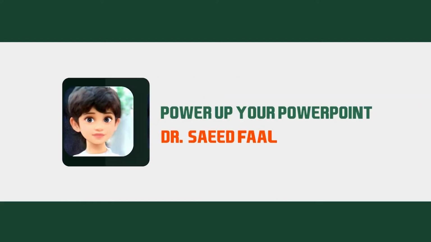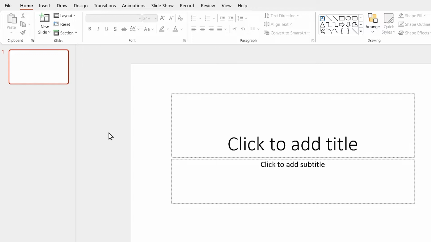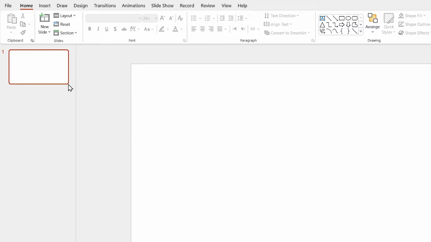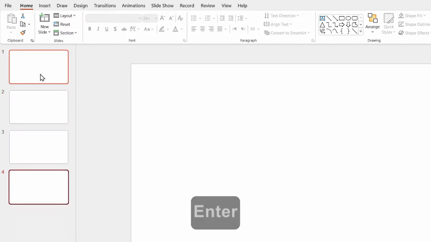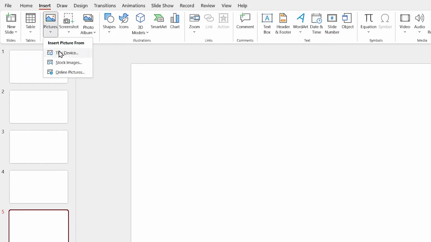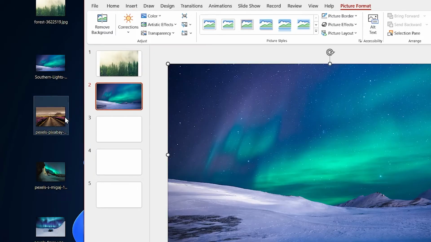Okay, let's design it together. Let's start with a blank slide. So click on the layout and select the blank slide. Now click on the slide in the ribbon, then press enter 4 times to create new blank slides. Let's add each slide's picture. You can add pictures from the insert tab, or the easiest way, drag and drop them into the slide.